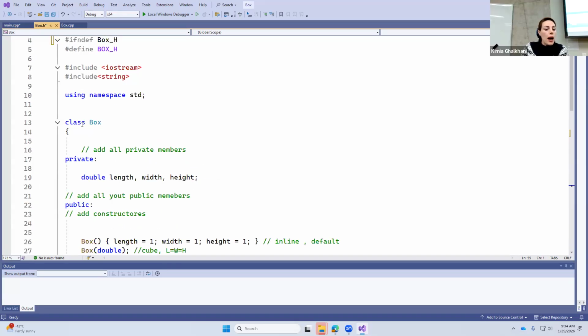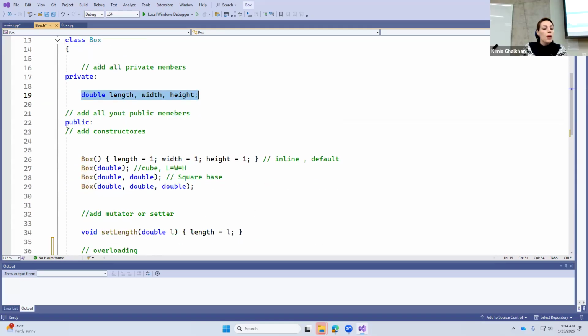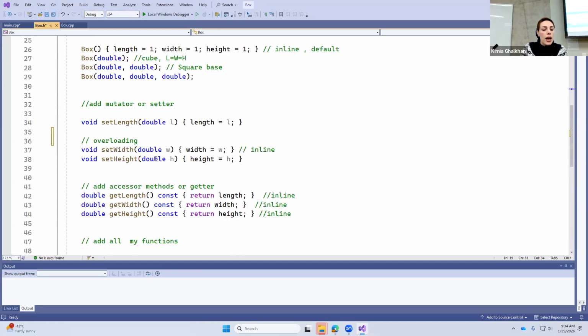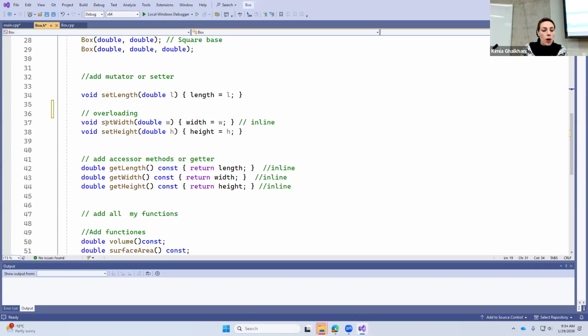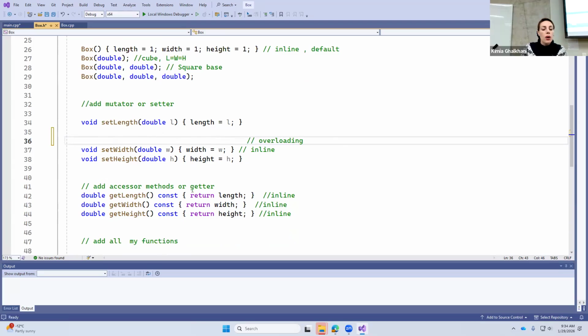In this example, I have a box, which is a class. My private members are already defined. My public members are already defined. And I'm going to keep adding more information in here, right? So for example, at this point, I'm going to teach you how to overload. So I leave one example in here. I'm going to add more. I already have mutator or setter. I already have accessor or getter from the previous example. But today I'm going to overload my length to one more time show you how to overload your function.